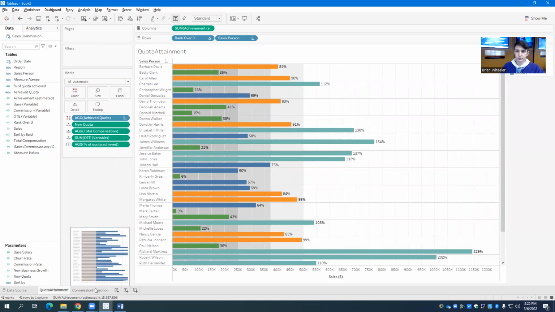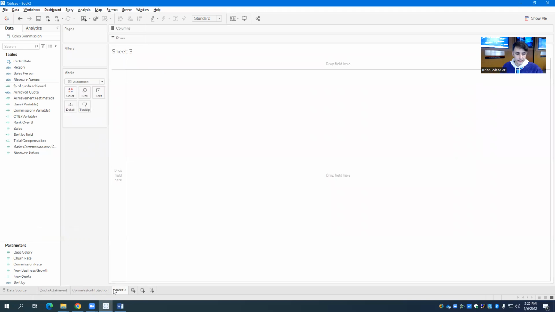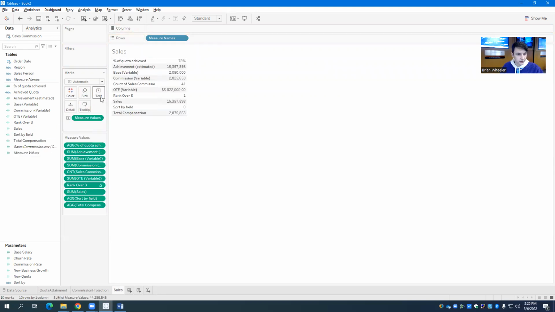be more supplementary to our first two worksheets. They're going to be like text objects that will change with our viz. That way it acts as a support, giving us a more well-rounded view of the numbers. So I'm going to create a new sheet, and this one is going to be called sales. Okay. And all I'm going to do for this is throw measure names onto rows. And then I'm going to throw measure values onto label, or text rather, in the text card.